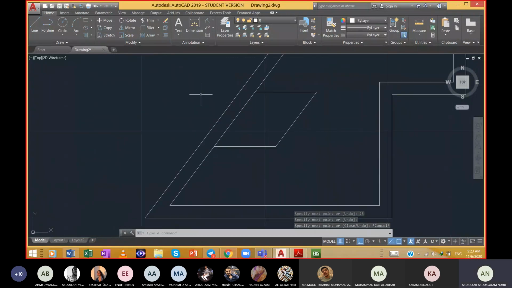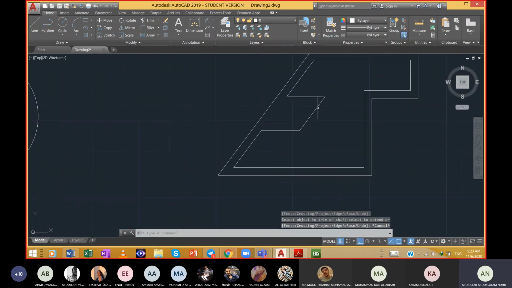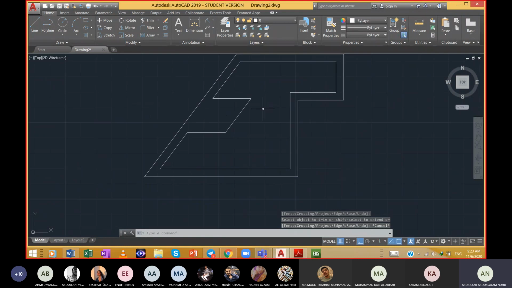So I don't want to see this line. All I have to do is what? Trim. I want to trim from here, so I can select this one, and this one. The 3 lines, I want to trim the middle one, so I will press enter. And I will trim this one. Okay, I have it. Okay, guys, is everything clear?